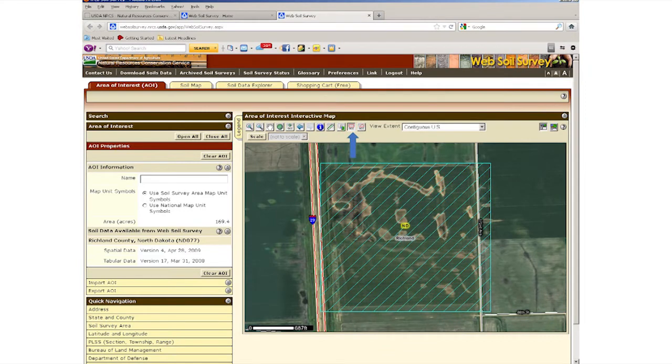And when you do that, it will bring up that section, and then you can move to another part of the menu where you can click on a tab that allows you to draw a box around that field, or we call it the area of interest. That area of interest will delineate the area that you're interested in, and it will bring up a soils map of that area. Now, embedded in the soils map is all kinds of information about those soils.